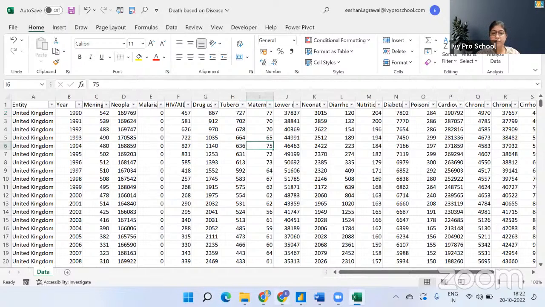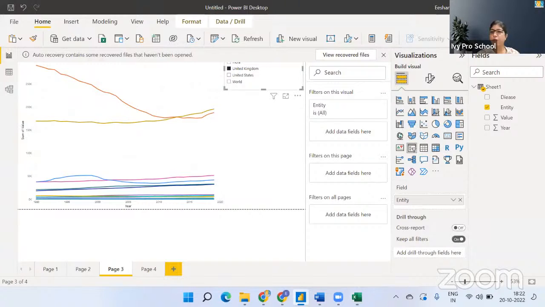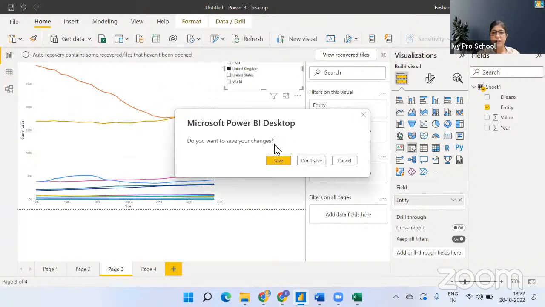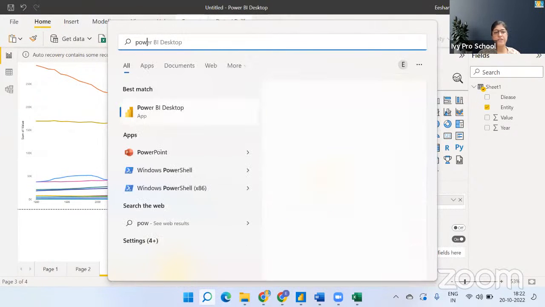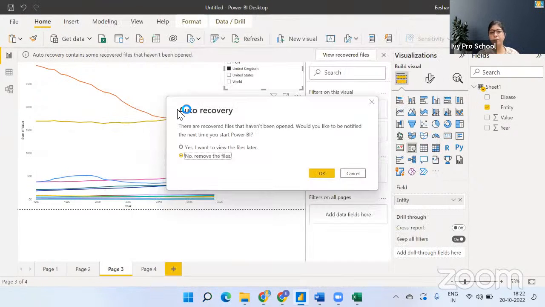All right, let's analyze and get the data and a story out of it. So how do we begin? I was sitting and analyzing before you guys were here. So I'll just close this file and open a new Power BI file. I would request everyone to open Power BI Desktop.